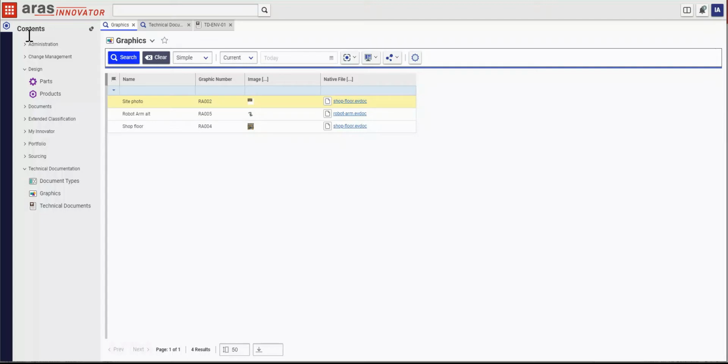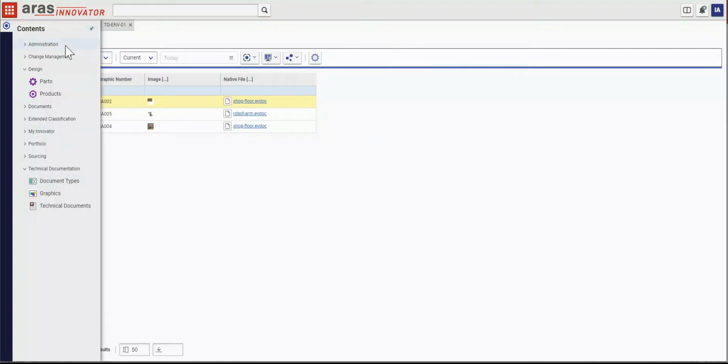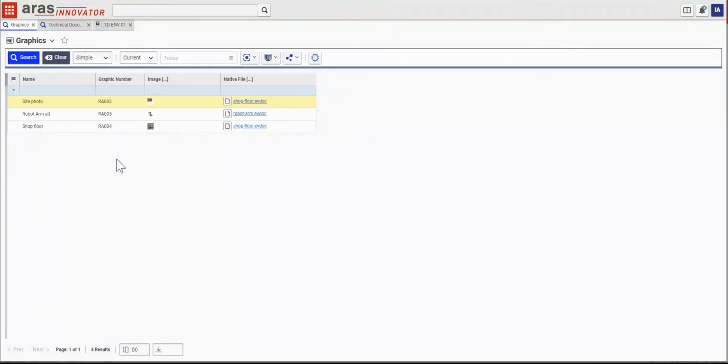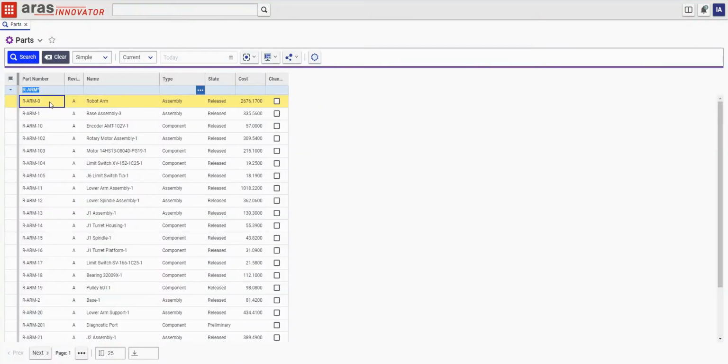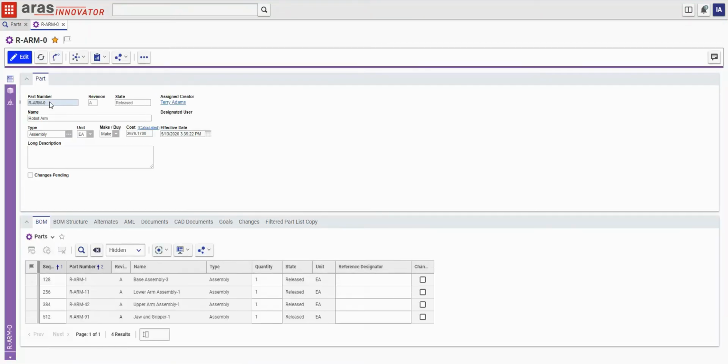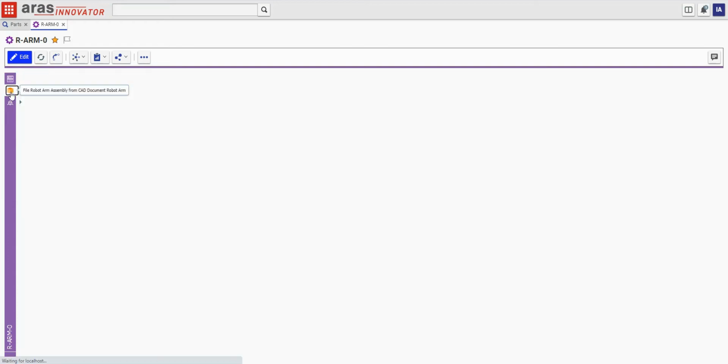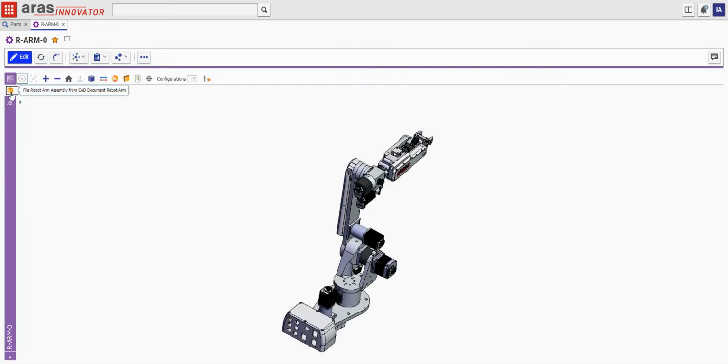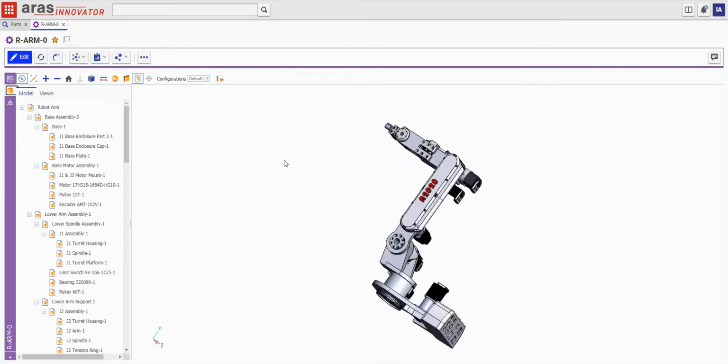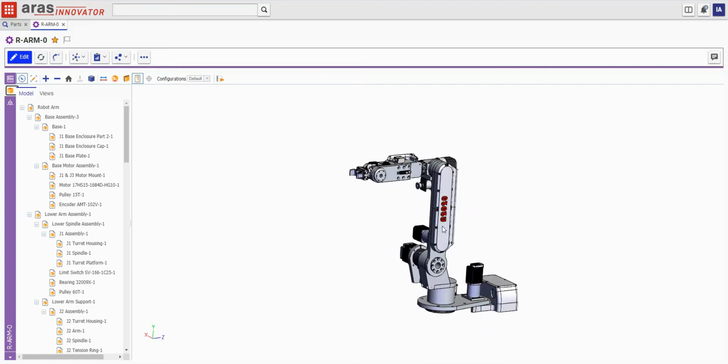I'm going to show you a prototype of Canvas and Envision integrated with Aras Innovator to easily update content in your technical documents. Here I am in Innovator, and I want to add an updated 3D model to one of my technical documents. First, let's have a look at this model of a new version of a robot arm designed in SolidWorks. In Parts, I'll open this assembly to understand all the sub-assemblies and parts within this model.